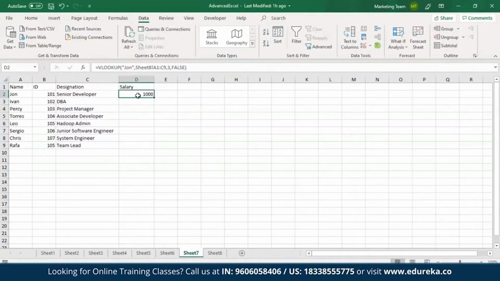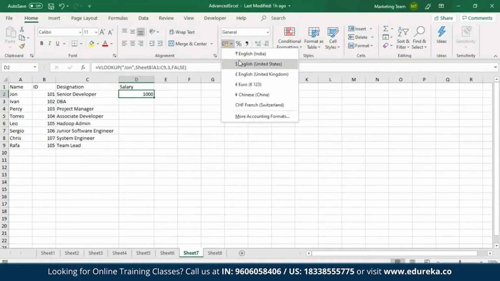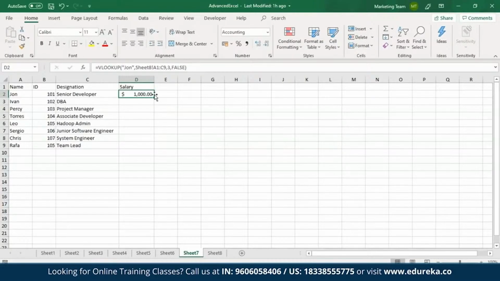Now, I'll just have to include a dollar symbol. So I'll click on the Home tab, and from here, I'll select the dollar symbol. So as you can see over here, the salary of John has been retrieved as $1,000.